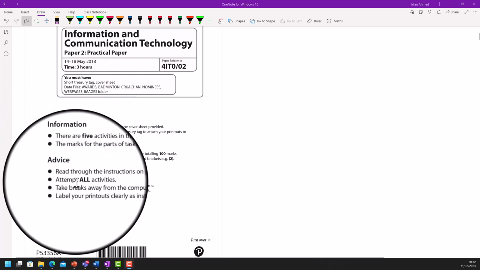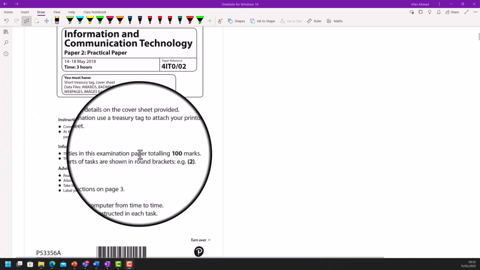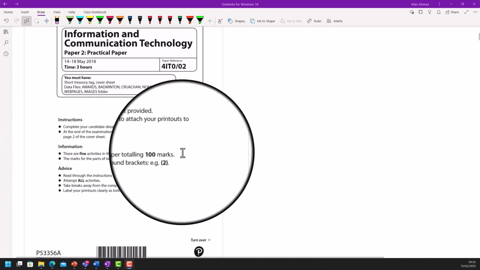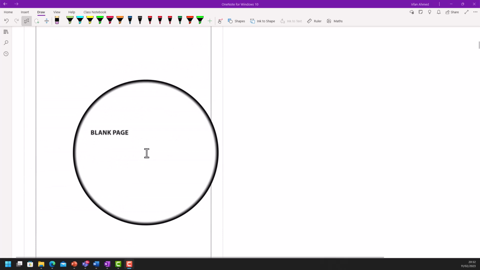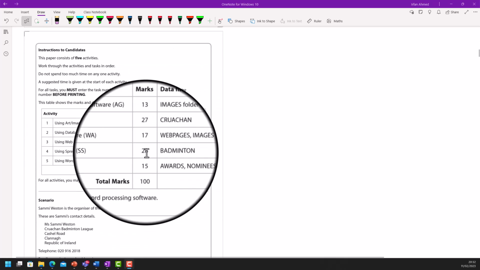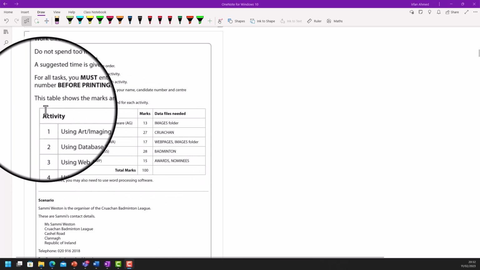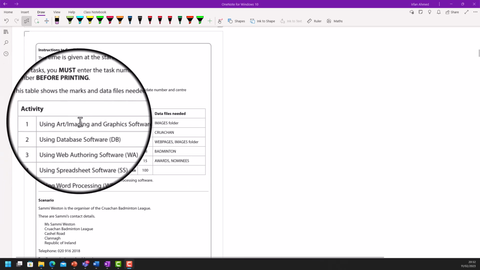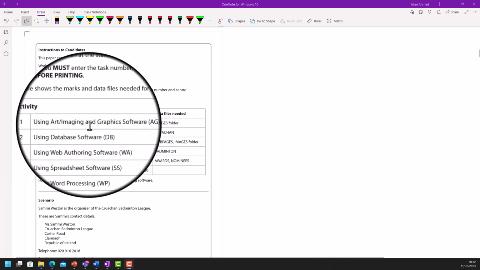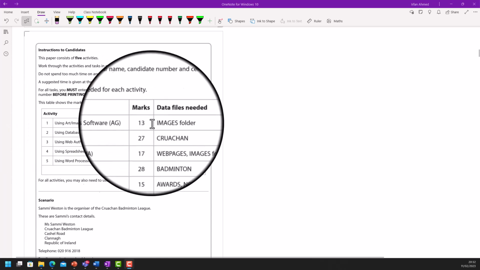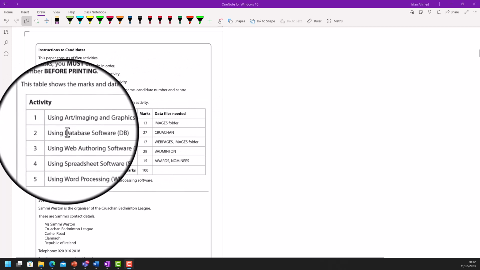As this front page says, there are 5 activities in this paper and they're worth 100 marks. As I've told you before, this is the old style of paper and they may ask you to print out. Not only that, on the newer papers, some of the activities are grouped together, so you have to distinguish which files are required for a particular task.